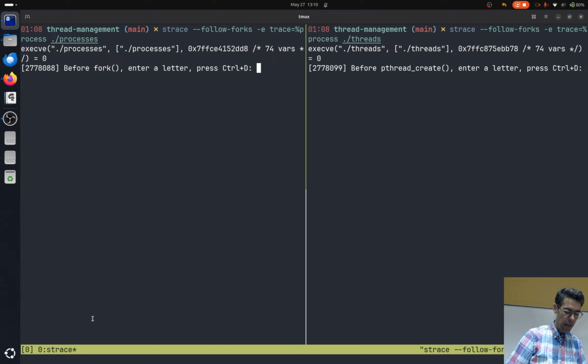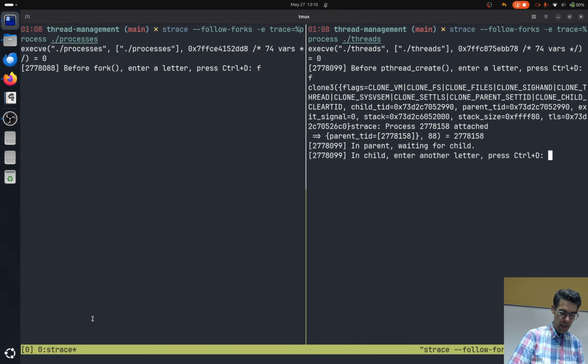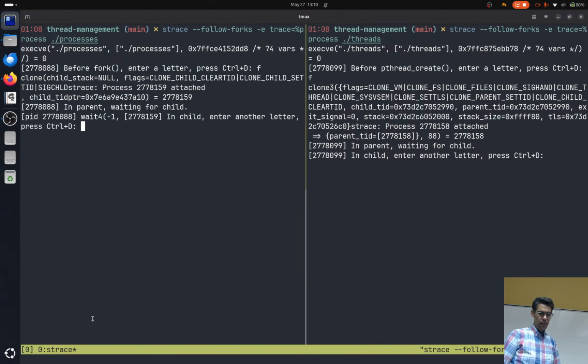So I'm going to enter a letter here. I'll do F for Franklin and F for Franklin. And I'm going to hit Control D on both of these. In both cases, I'm creating threads here, and I'm creating processes here.